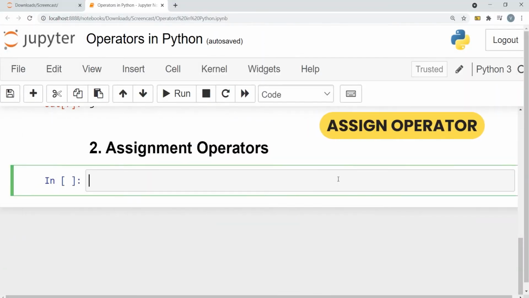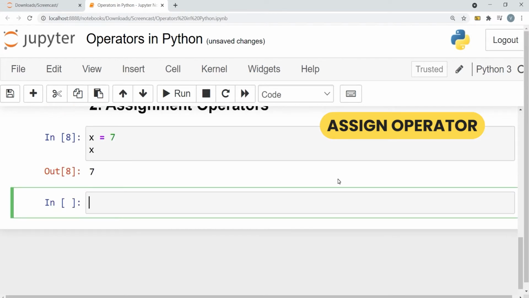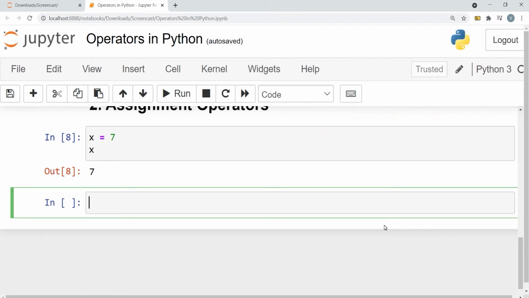The first one is the assign operator. Assign operator assigns a value to a variable. Let us take an example. We assign a value 7 to the variable x, and we can see that 7 is assigned to the variable x. Great, the next assignment operator is add and assign.